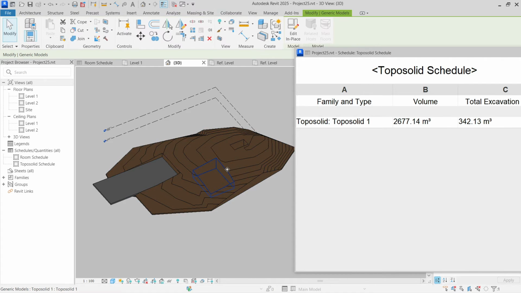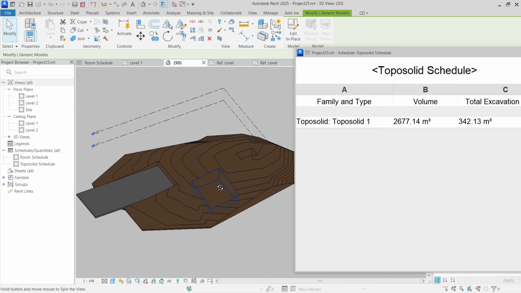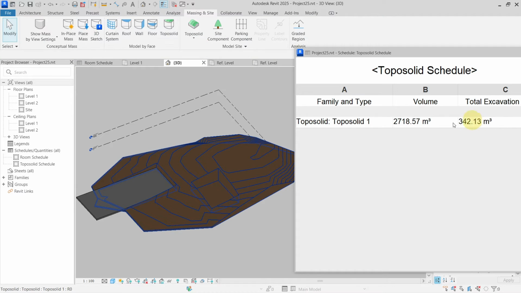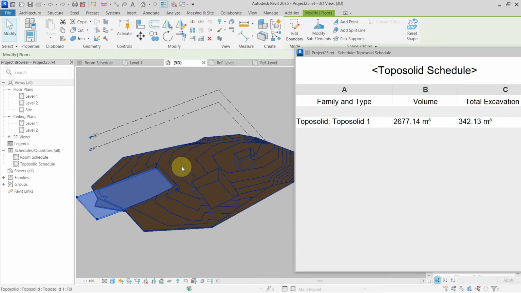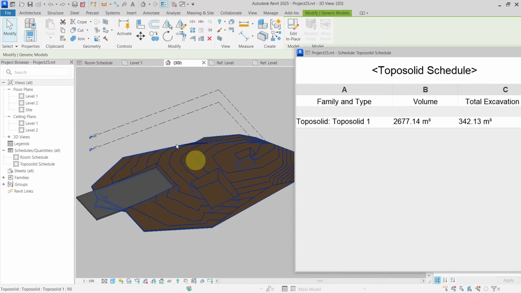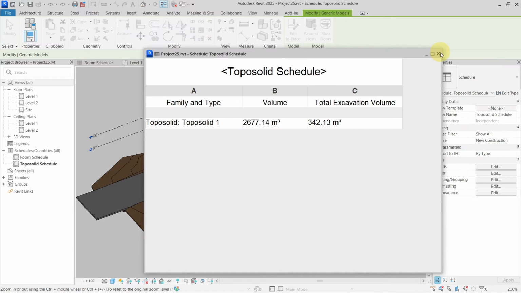The one thing which is a little bit strange for me is that it doesn't take into account the shaft opening. As you can see, if I delete it, the total excavation remains the same even though the volume changes. If I turn it back, you can see the volume is something around 2600. If I delete this, it is 2700, but the total excavation is still the same. So it is only counting the excavations made with the excavate tool, or this one was created with the cutting. Okay, so I can turn this off.